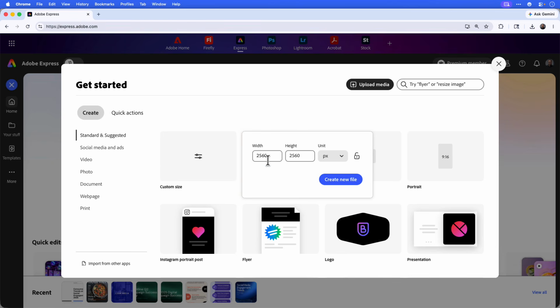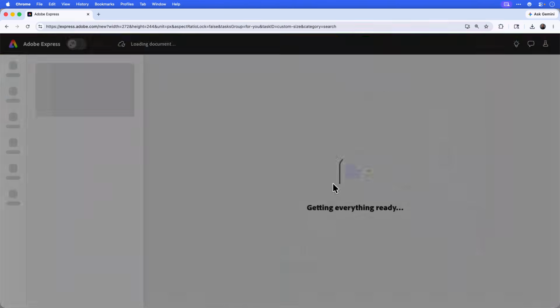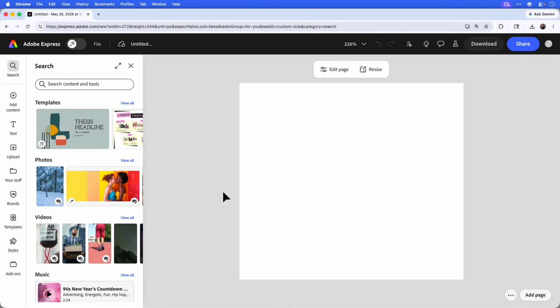Let's set the width field to 272 pixels, and let's set the height field to 244 pixels. These are the dimensions of the placeholder frames in the InDesign document. Once you have those settings, go ahead and click Create New File. We now have a blank canvas to start creating our infographics for the InDesign layout. We'll start with the bar graph first.